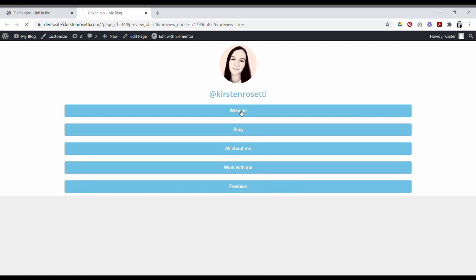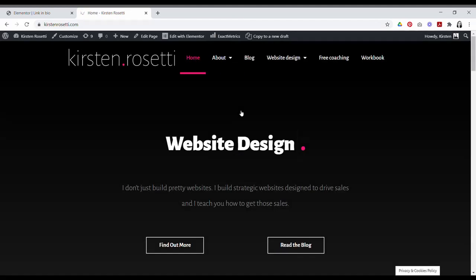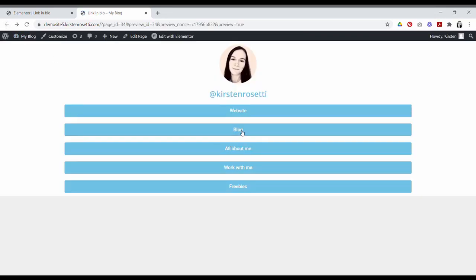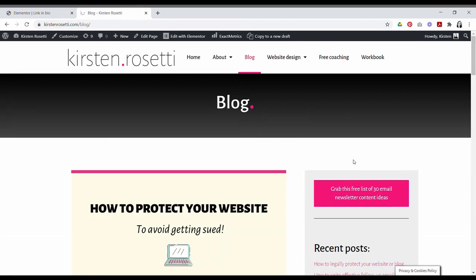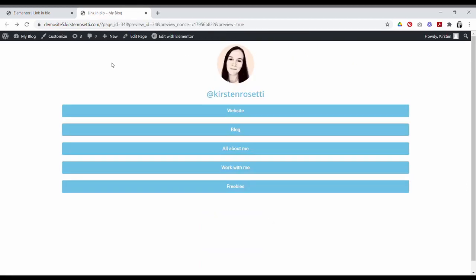So when you click on this one, it goes to my website. When you click on this one, it goes to my blog. You can obviously change the padding, the margins, the spacing, so that you can get the layout and the look that you really like and that suits your branding and your style. I'm just going to show you one more thing.